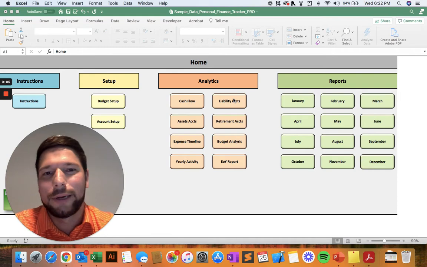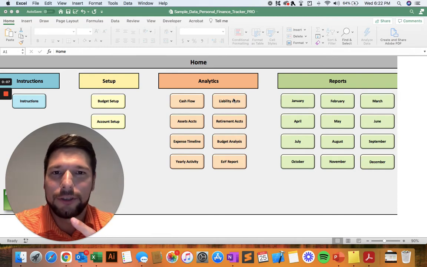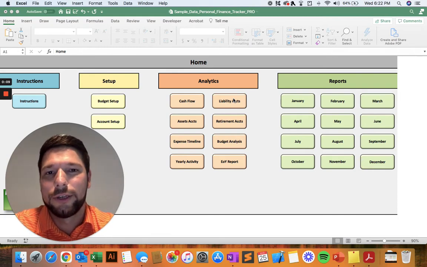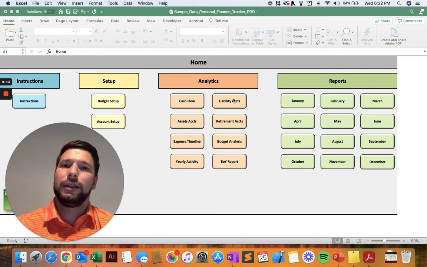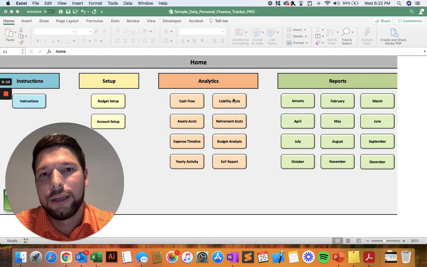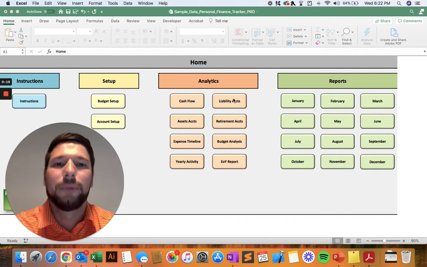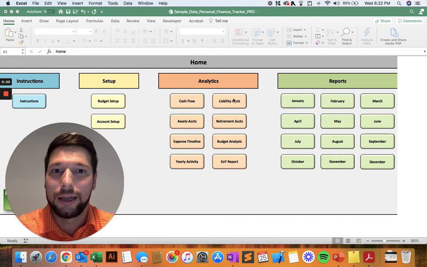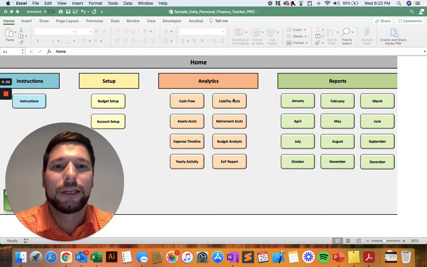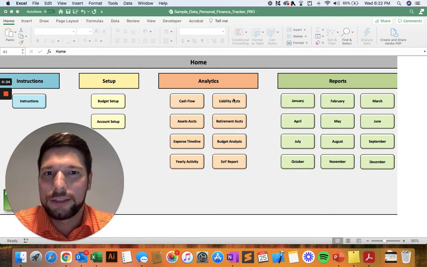I just want to start off by saying congratulations on taking that first step towards achieving true financial freedom. You really need to have a well-defined budget to understand how much money you're bringing in, where you're spending that money, and then where your money is separated amongst all of your different accounts, amongst your liability, your asset, and your retirement accounts. So congratulations on that.